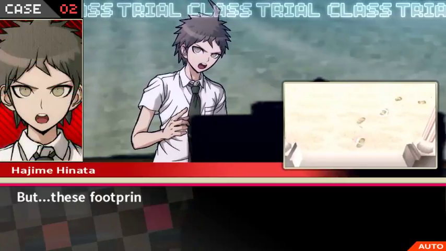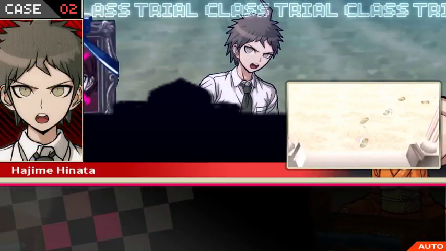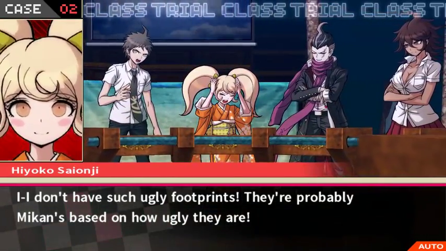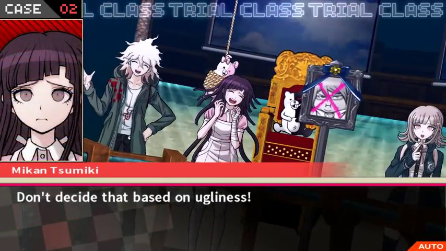We literally saw you running away from it. These footprints in the sand in front of the beach house. Aren't they yours? I don't have such ugly footprints. They're probably Mikan's based on how ugly they are. Don't decide that based on ugliness.